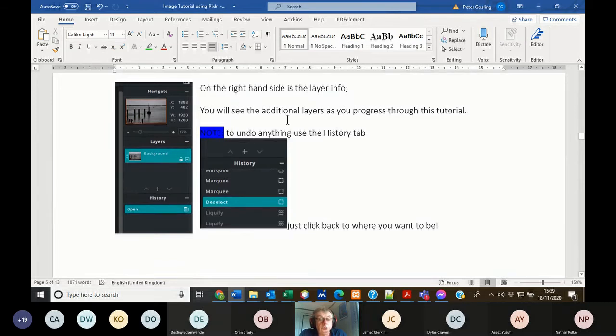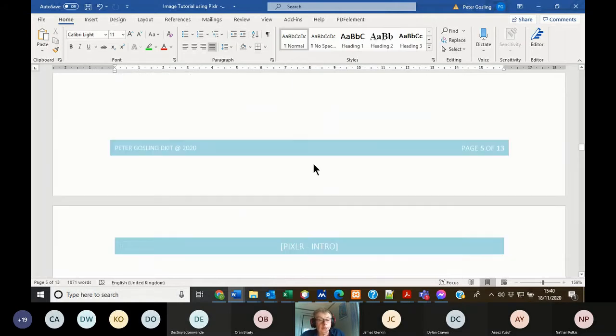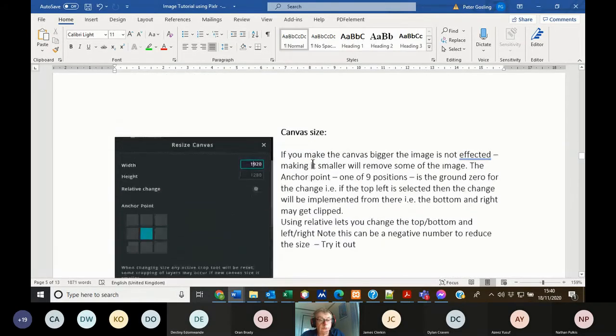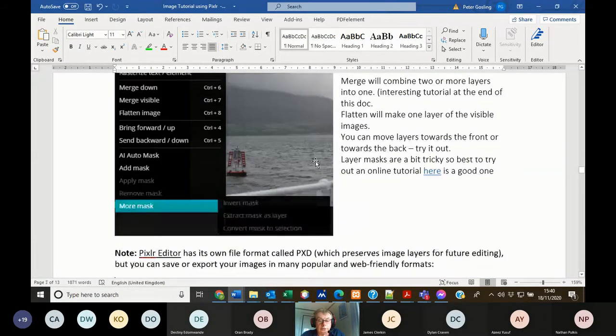Okay, this we've covered already. This is for deleting stuff and so forth. You can use the history, and you've got your layers here for the background, and you've also got positional information here. Okay, you can zoom in and out as well. Now, so getting started. That's the canvas. We've looked at this. Layers. We've kind of looked at it.